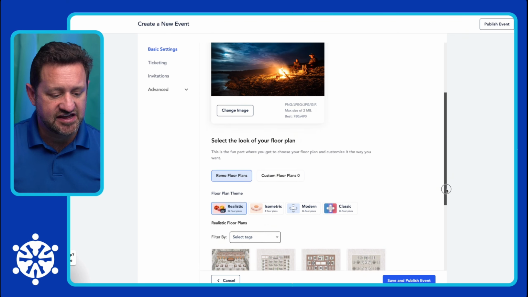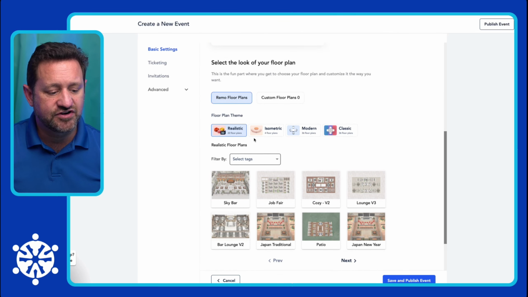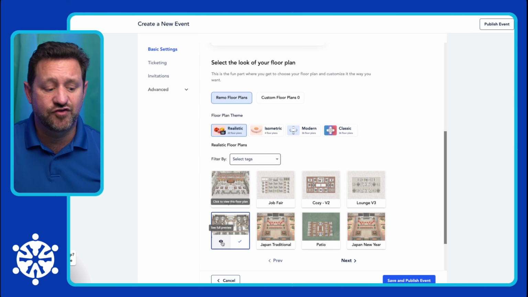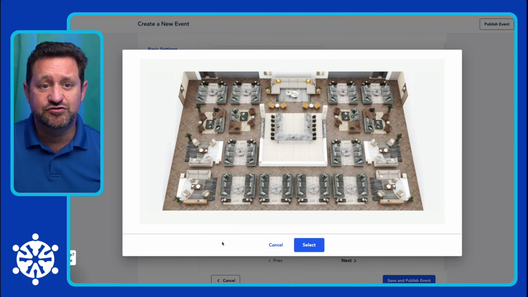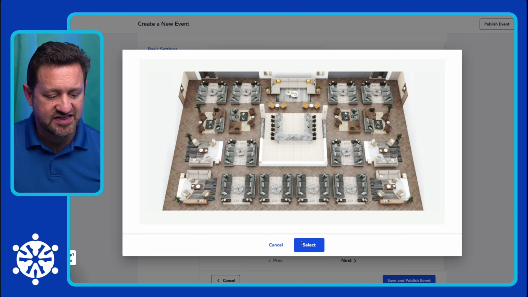So I'm going to go ahead and scroll down here, and they're organized into a couple of categories. There are the realistic events, and we can hover over one and preview it. And it will show us what that looks like. These realistic floor plans are really kind of neat. They do take people a minute longer to figure out what's going on when they see them.